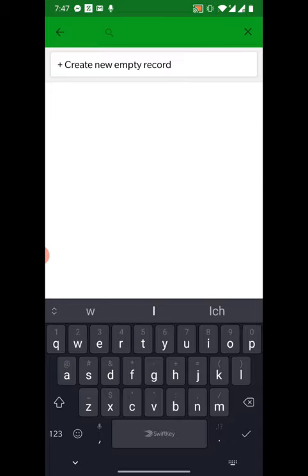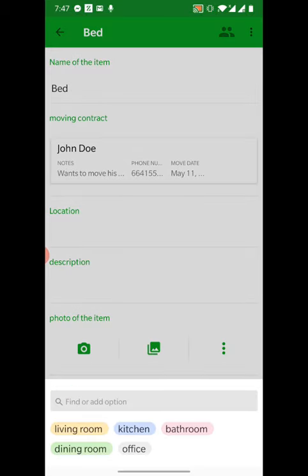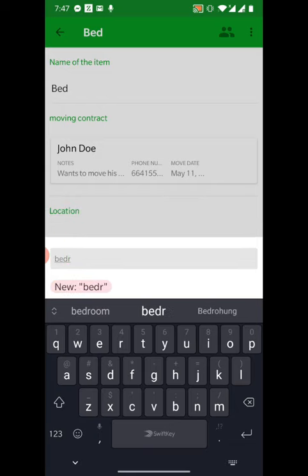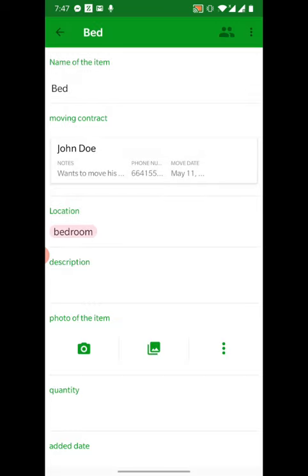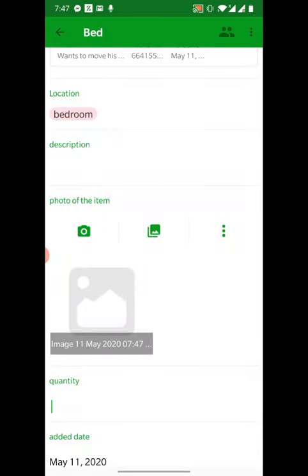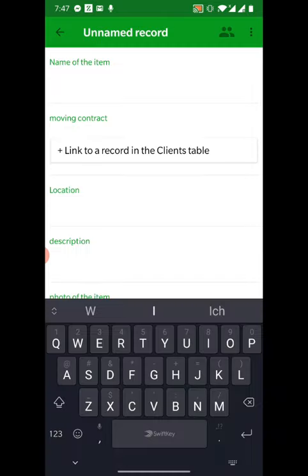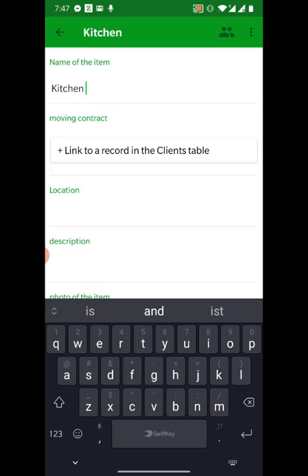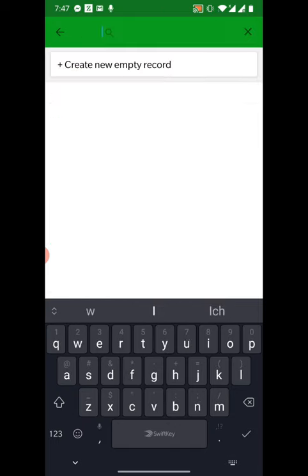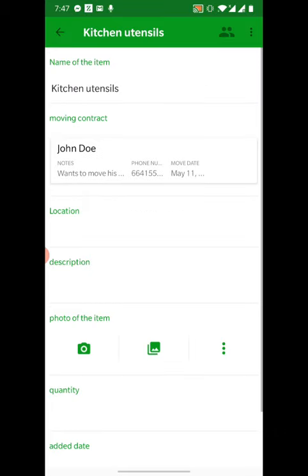Here we're adding another record, and we will see that there is no bedroom in the selections that we have made. Airtable makes it very easy to add additional options to the single select field. So we just type what is the name of the option that we would like. So right now we have bedroom, we can add pictures to this record, and we have another record added. As you can see, this is going fairly quickly and very easily allows you to add all the items that you're moving to the list.